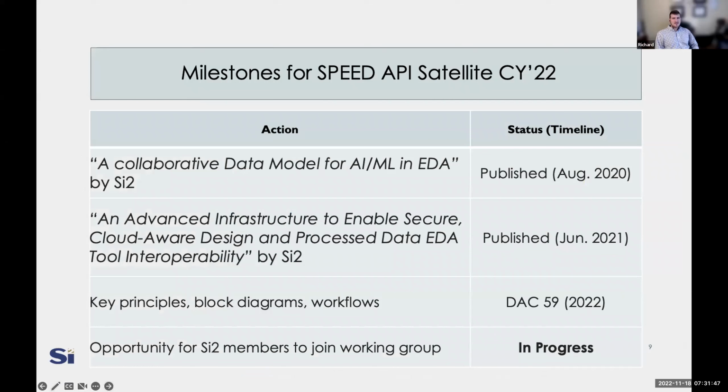As I said, the satellite group has performed several surveys and done a deep dive on this space, and is now starting to form an open standards working group. So for any SI2 members, if you're interested in helping us determine what this standardized interface and API might look like, please come join us. We're interested in having you work with us. With that, I think that concludes my portion of this talk. And Akhilesh, I believe you're on here and can speak about the future of the Speed API and give some more details on what we're thinking.